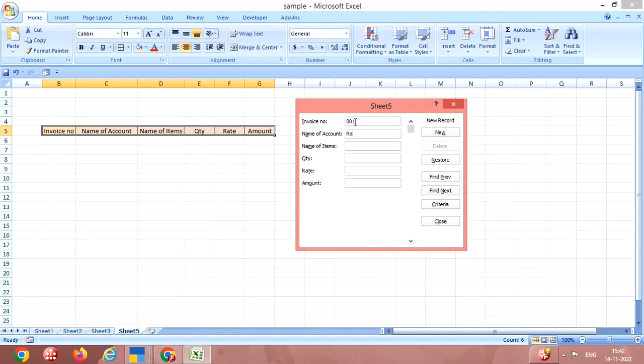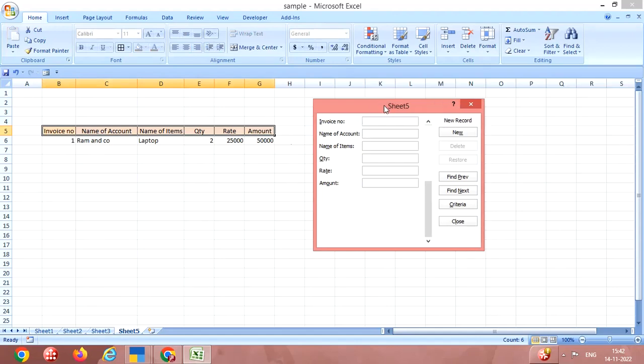I am entering Ram and Co in the name of the account. Then item, I am entering laptop. Quantity, here I am entering 2 numbers. Price is 25,000. Total comes 50,000. Right? See, the entry has been updated.